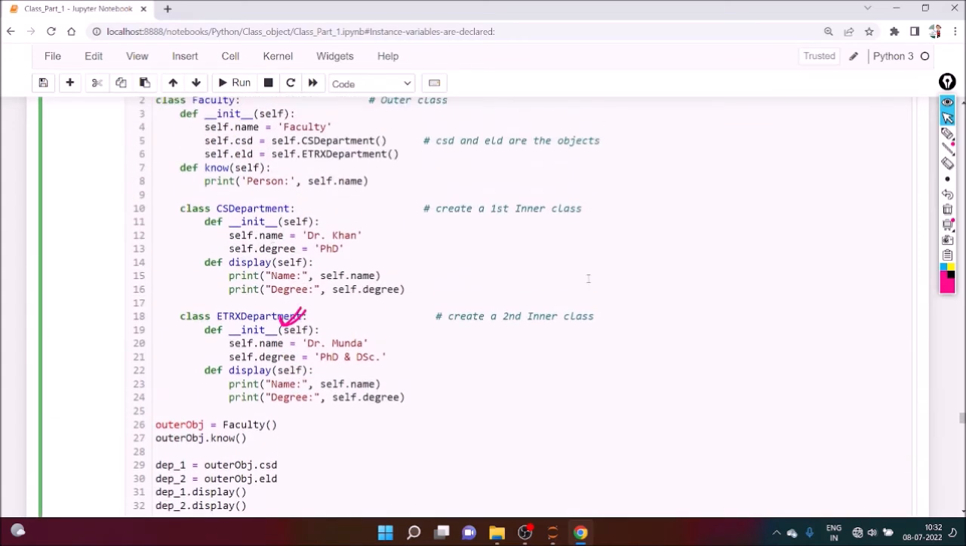Okay. Next, using the outer object and the CSD and ELD variables, we create two more objects, dp_1 and dp_2. So dp_1 is an object of CSDepartment, and dp_2 is an object of the ElectronicsDepartment. We can access this display using the object of CSDepartment, so dp_1.display, and we can access this display using the object of ElectronicsDepartment, so we can write dp_2.display.